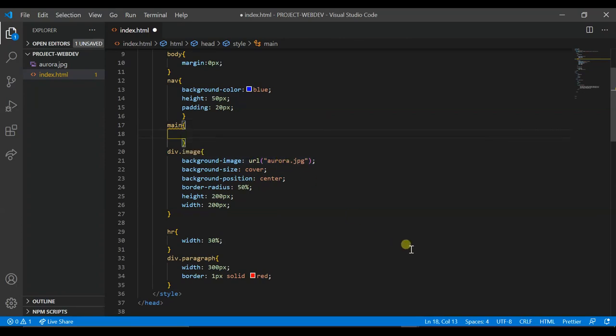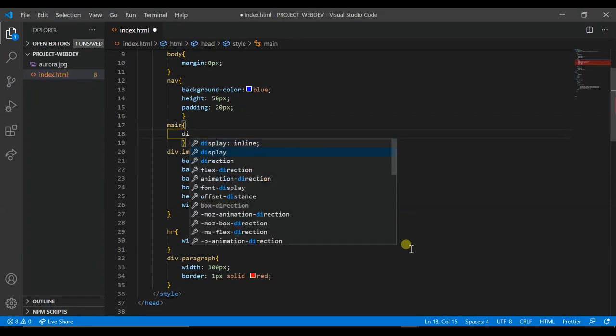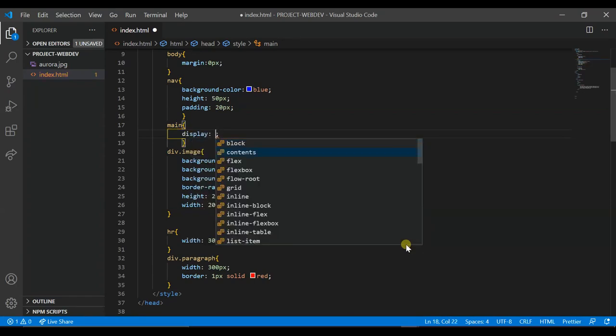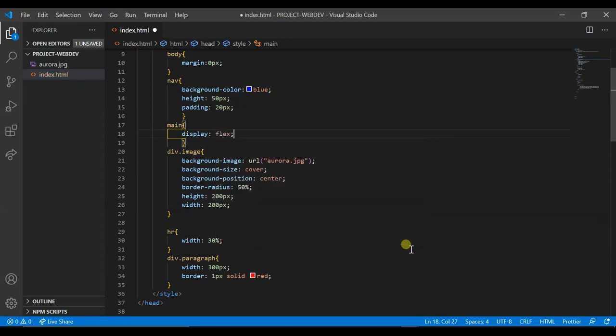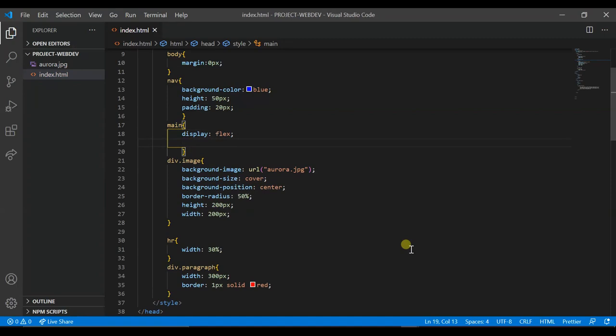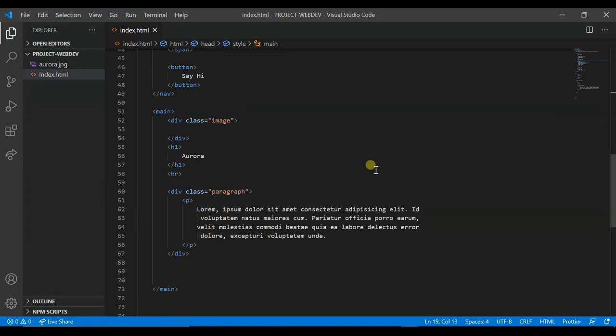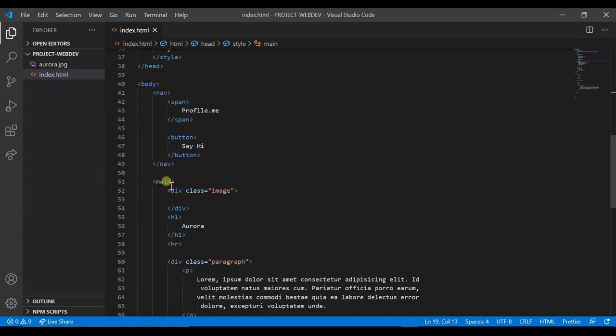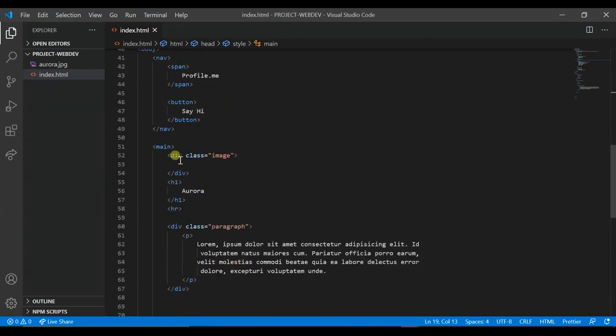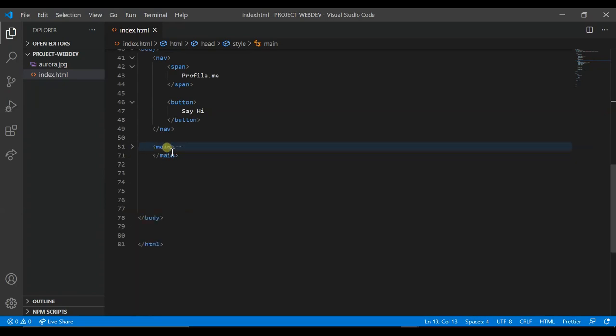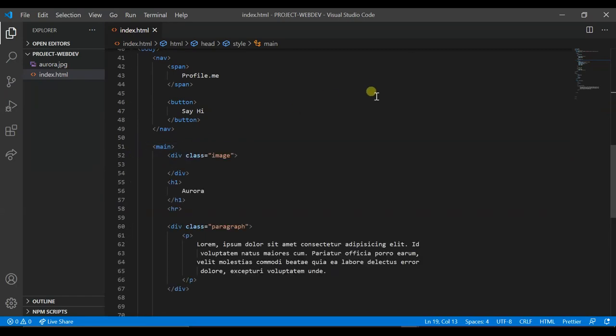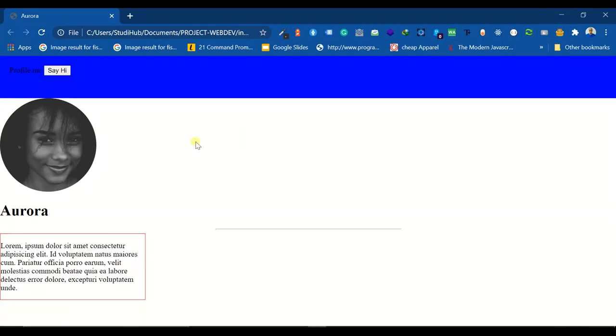What I want to do is change the display, or how the contents of that main element should be displayed. I'm setting it to flex, and let me show you what display flex means first. The main element, everything inside the main element starts from here. Everything, including the image, the title, and the paragraph, is inside of this main. If I close the main, everything goes. Now let's see how it's going to be displayed.